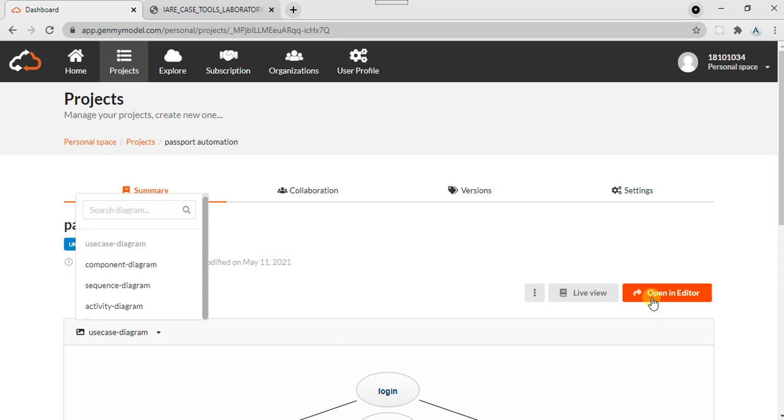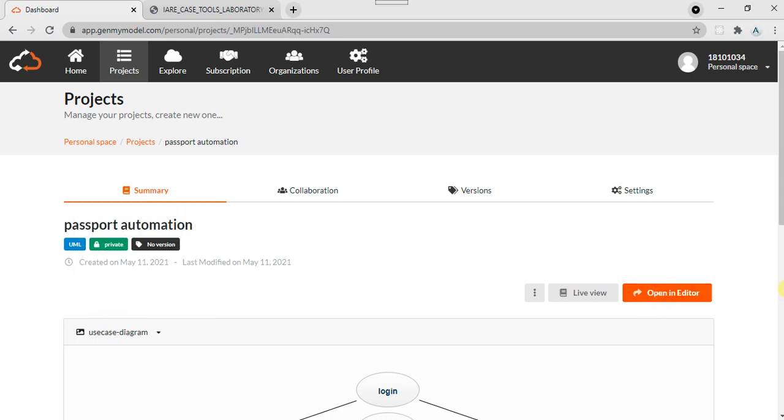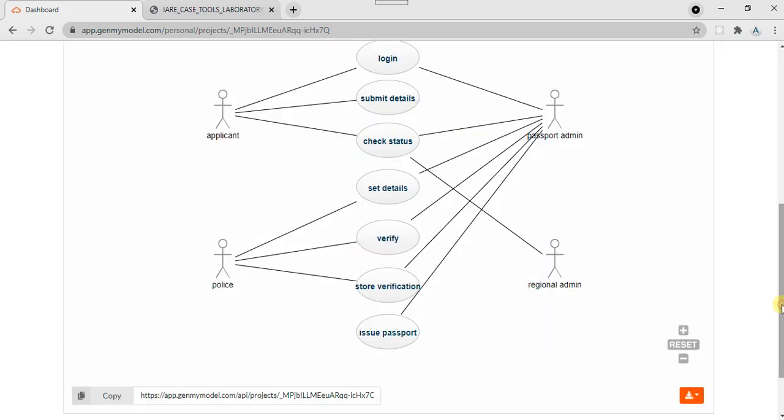If you click open in editor, it will go to the editor. You can make changes or add any other diagrams. If you want to download this diagram also, the option is given here. You can download this diagram as PNG, JPEG or SVG.